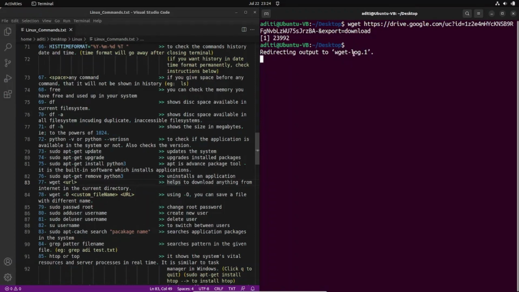You can see this file has the logs, like the output. If it is downloaded successfully, it will have that information in this file. If it failed, it will also have that information in this file. So this is telling you that the status of the download will be written in this file. If I press enter again, you can see it says done, that is, it downloaded the file.